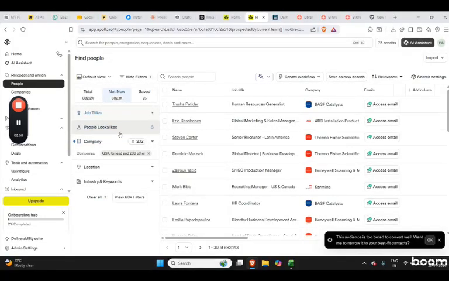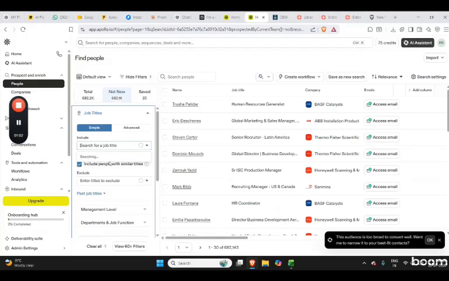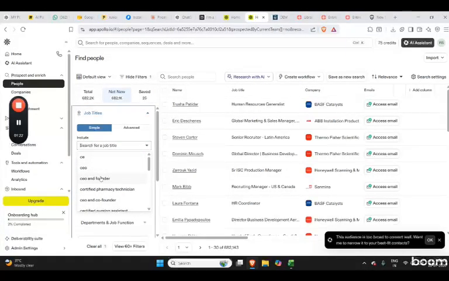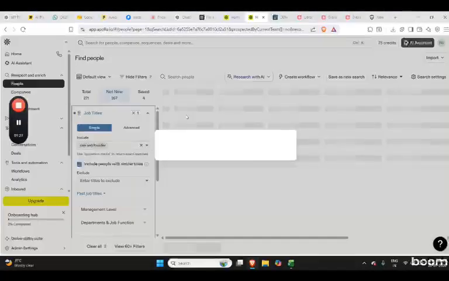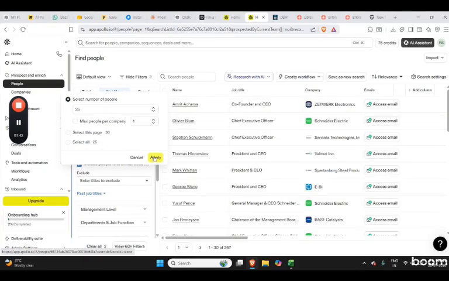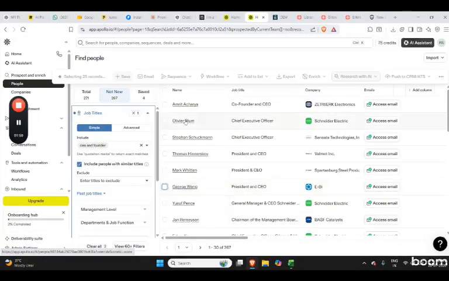Now we have to apply filters. So just select whichever job title. For example, it can be CEO, founder, whichever title the ICP you're looking for. So I'm choosing CEO and founder. Once you've got it, you can see we have got the number of CEOs and founders from these companies. I've selected around 200 people. Once you select it, you can see the option of exporting it. So you can export it as CSV.